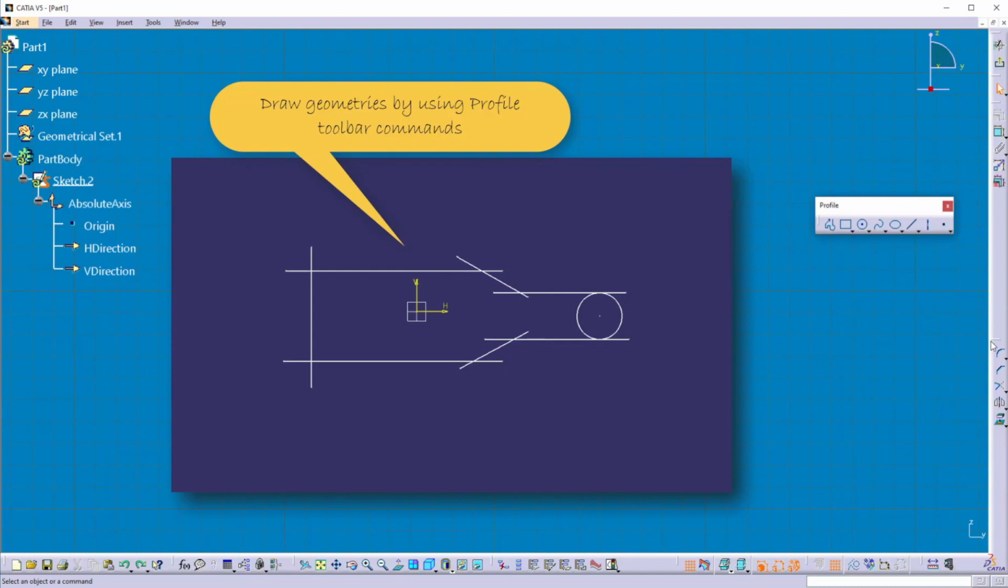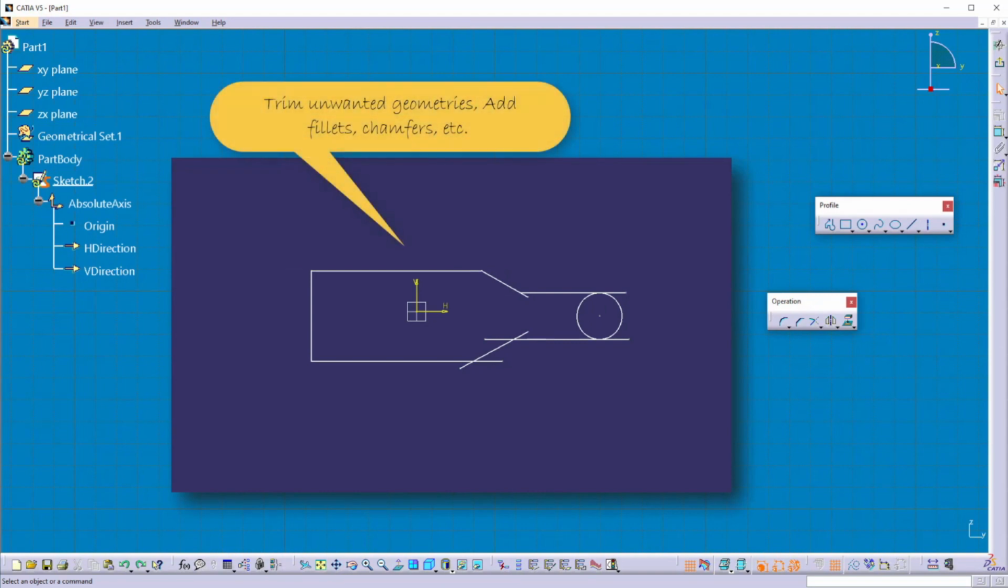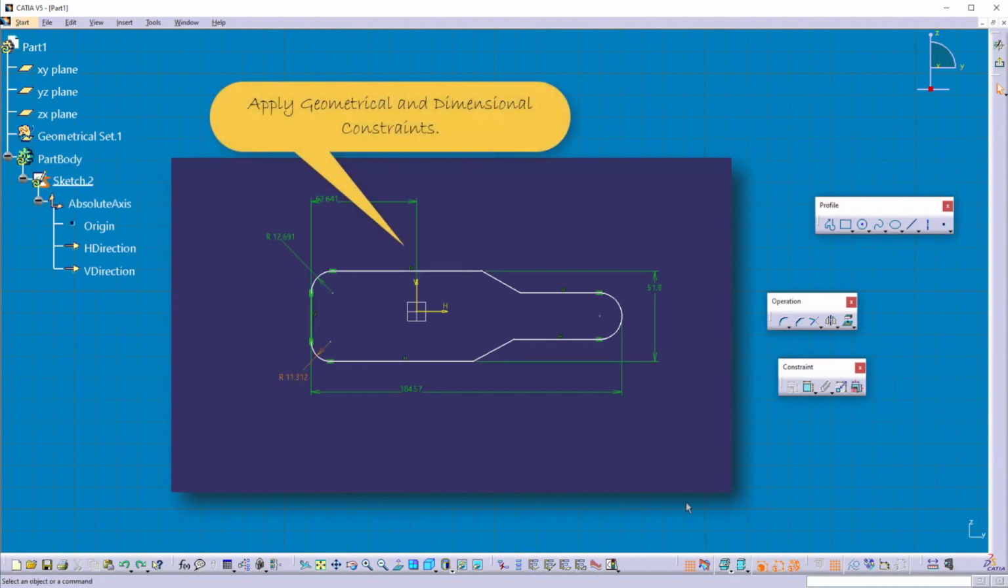Now let's see the next toolbar, that is the Operation toolbar. Once you have the base shape, then you can transform that base shape to the desired shape by trimming unwanted geometries, adding fillets, chamfers, etc. And you can find those commands in this Operation toolbar. The next one is the Constraint toolbar. Once you have your desired shape, then you can transform it to the required size and required place with respect to the absolute axis system by using dimensional constraints and geometrical constraints. These tools or commands we can get in this Constraint toolbar.